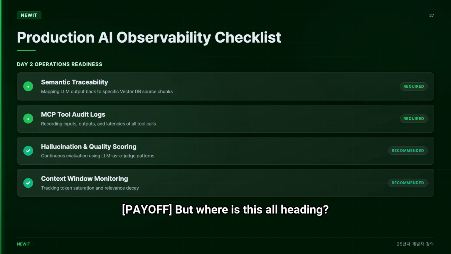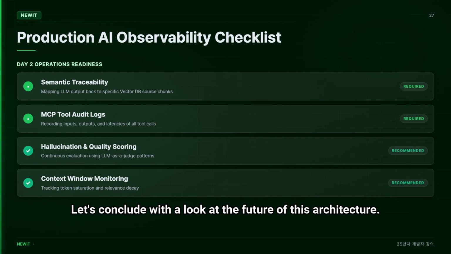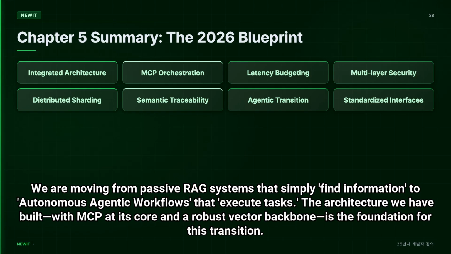But where is this all heading? Let's conclude with a look at the future of this architecture. We are moving from passive RAG systems that simply find information to autonomous agentic workflows that execute tasks. The architecture we have built with MCP at its core and a robust vector backbone is the foundation for this transition.